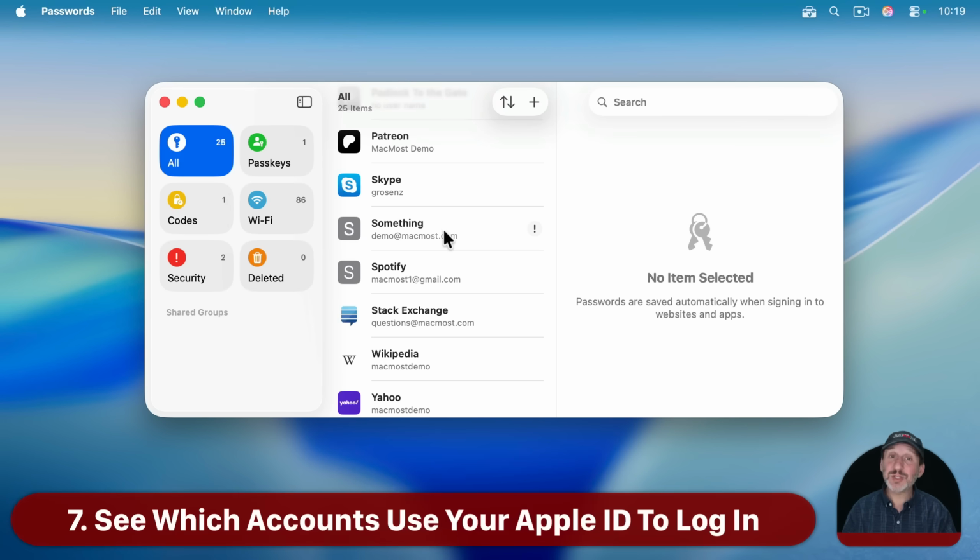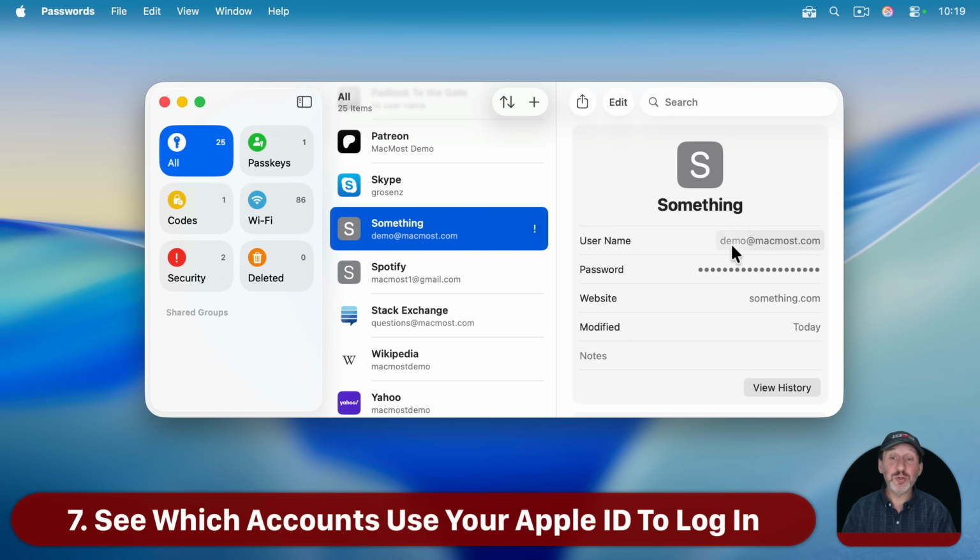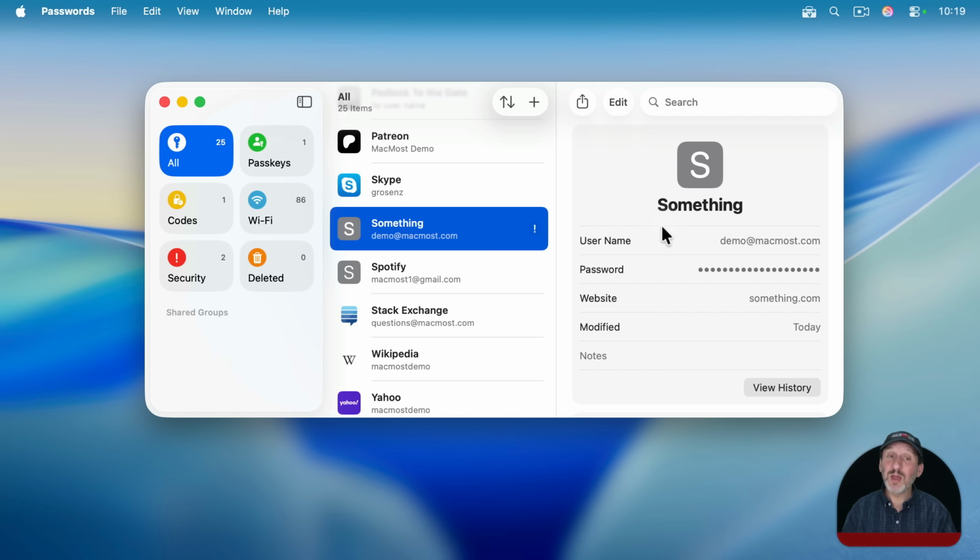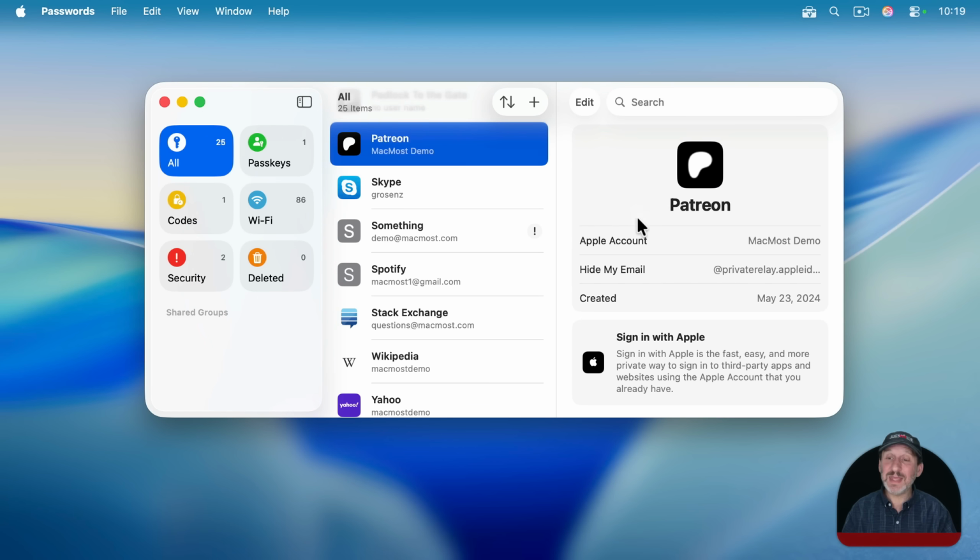So normally when you select an item in Passwords here, it shows you your username and of course the password. But some are different. For instance, if I go here, I could see it says instead of username, Apple account.